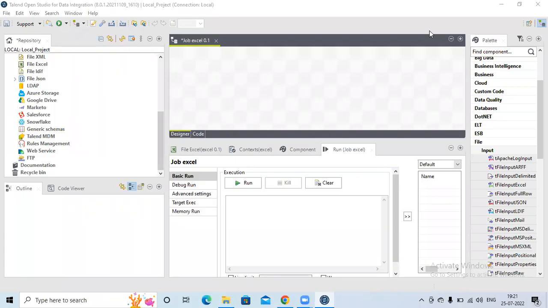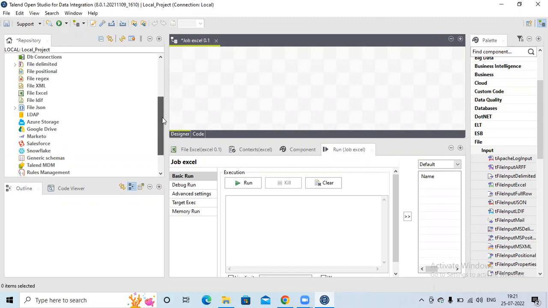Hello everybody. Today in this session we will check how, if there is any Excel file, we can consume that Excel file in Talend Open Studio. So for that, if I have an Excel file, then first of all, let me create a metadata for it so that in case I want to reuse the file in multiple jobs, I can do that.